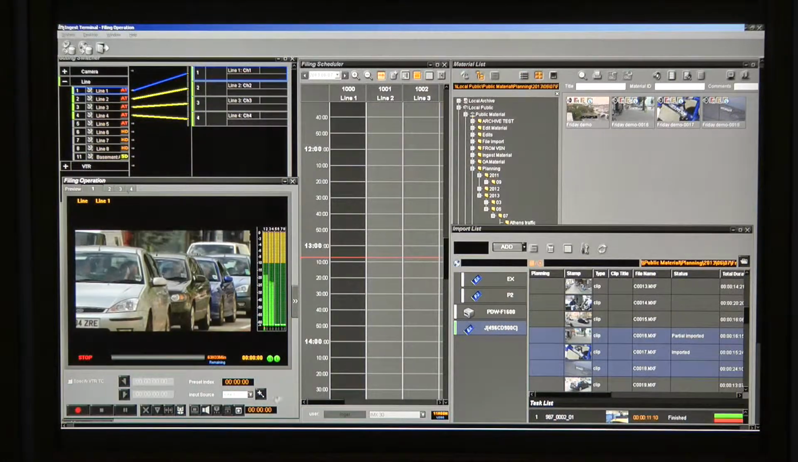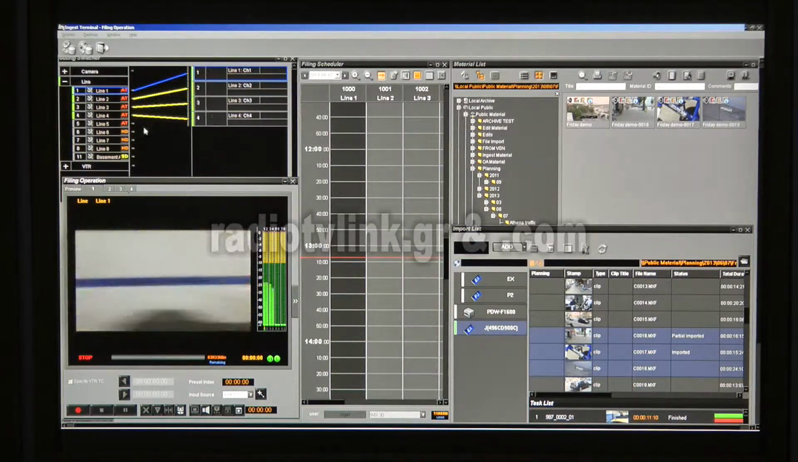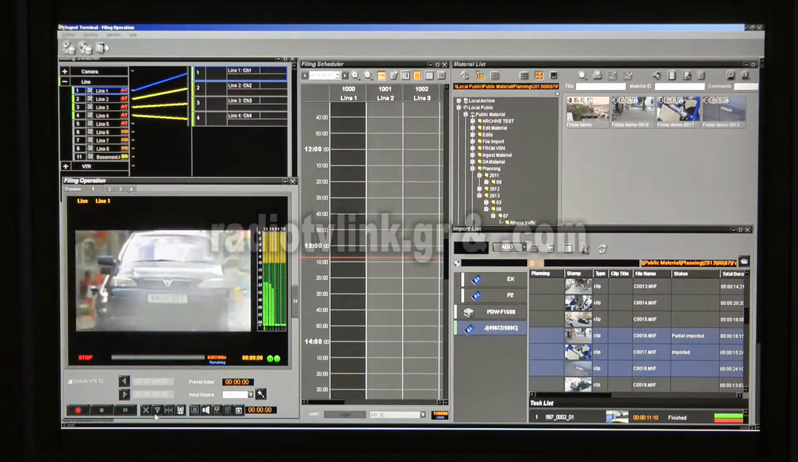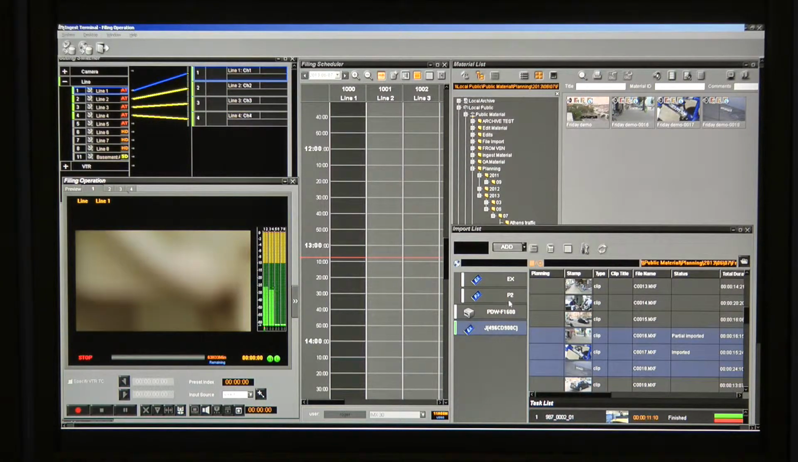For ingest, we can have router or matrix control. We have preview and recording control, scheduling, and also the ability to ingest or import files from XDCAM, from XDCAM EX, and from P2 media.